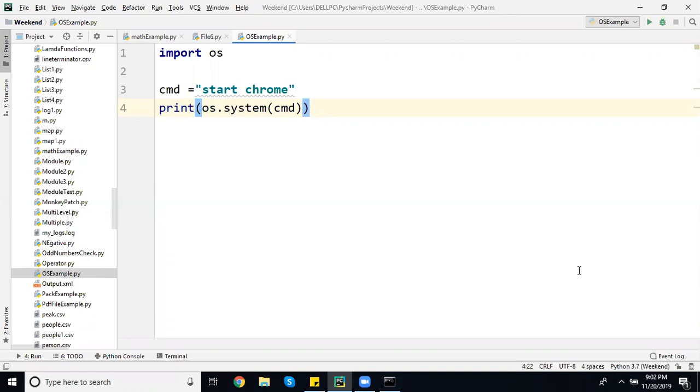Sir, start chrome is what? It's a function or something? It is a Windows command, ma. Oh, start chrome is a Windows command. Okay, okay. Like that, Linux commands also you can execute in a Linux operating system. Okay, no? Yes or no? Okay.